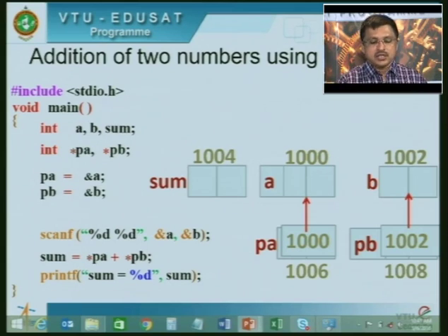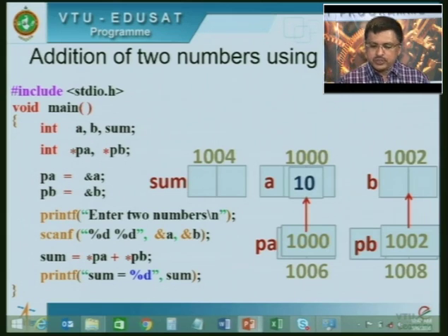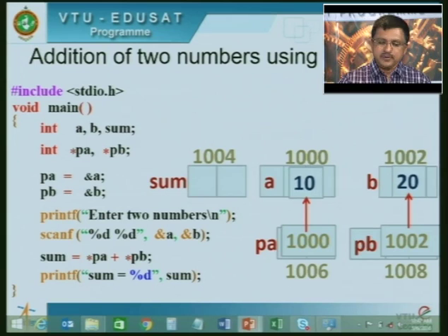So now instead of sending A and B, you are sending the address of A and B. When the control gets transferred to the scanf function, because you have passed the addresses of A and B, it can manipulate or reference the addresses 1000 and 1002 in this case. Okay, the scanf function can access A and B. That is another power of pointers. So if I enter 10 and 20, scanf will read 10 and 20 and directly modify the locations 1000 and 1002. There is no return actually, it directly modifies.